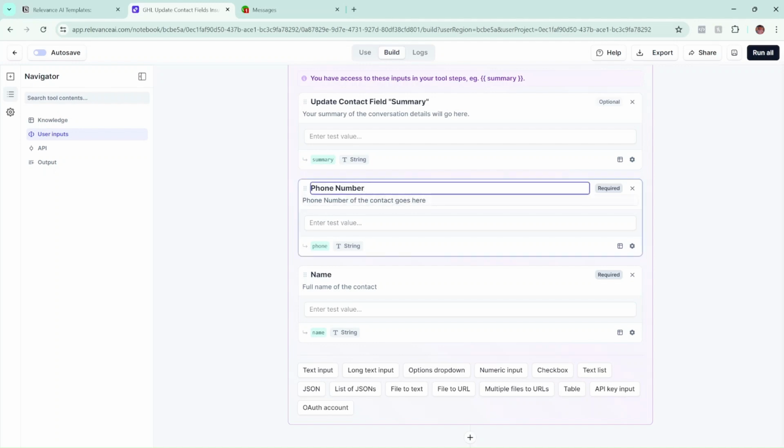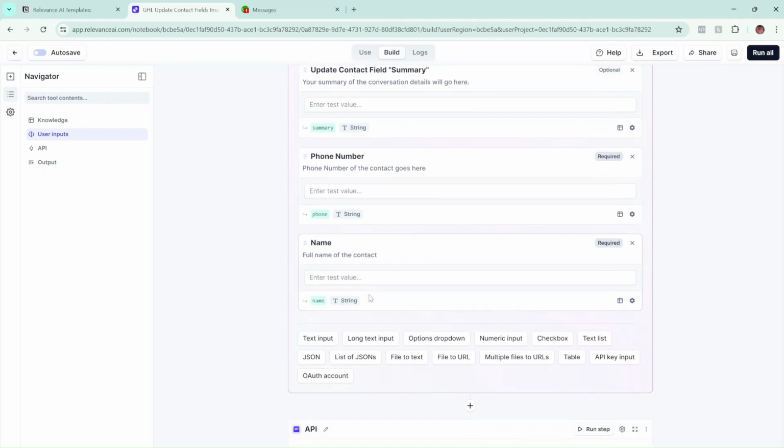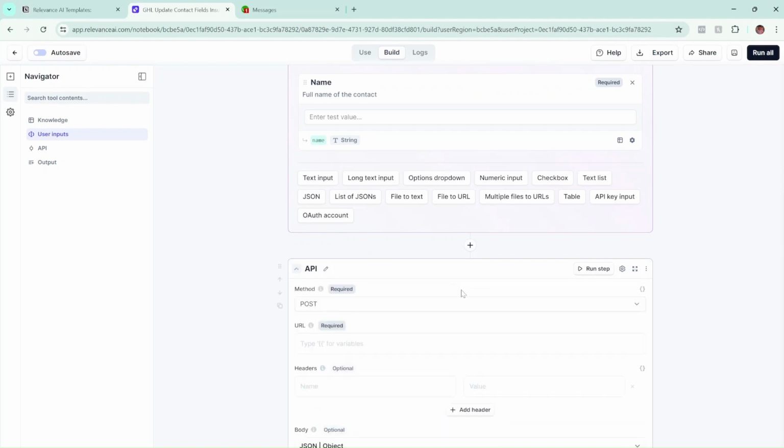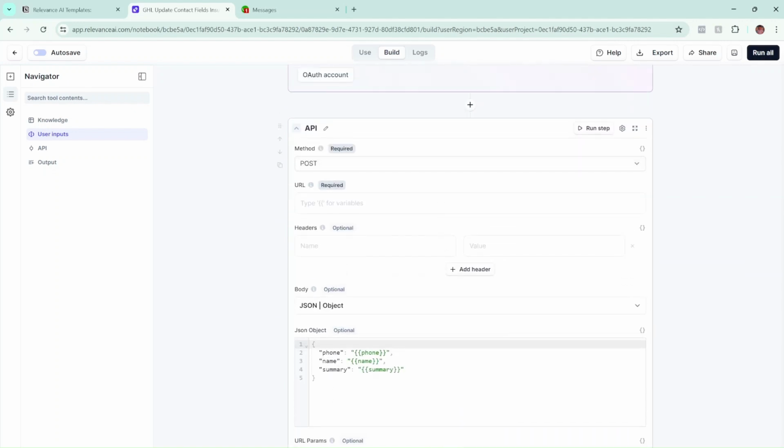We need the phone number of the contact for Go High Level to accurately place this information in the correct Go High Level contact. And then the name of the contact. The AI knows the phone number and the name because we sent that information initially with the initial greeting. And then this one is an API request.